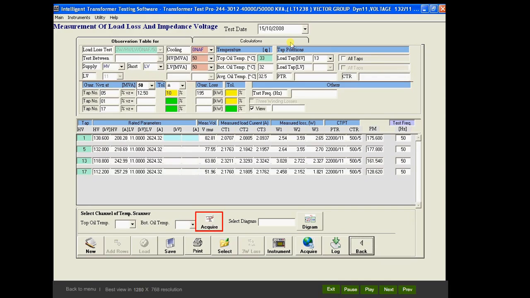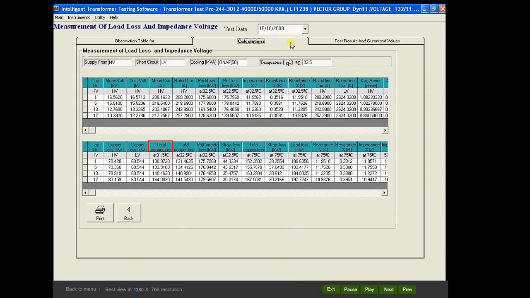To acquire online data from the power analyzer, place the cursor on the respective tab and click on the Acquire button, and it measures voltage, load current and loss automatically. A single click on the calculation button will fetch all the results like copper loss, total copper loss, corrected loss, stray loss, load loss, reactance and impedance at ambient temperature as well as at reference temperature.